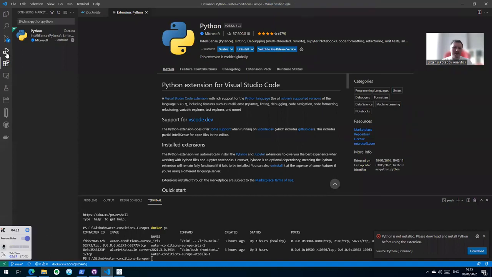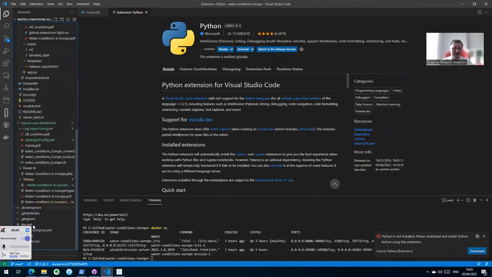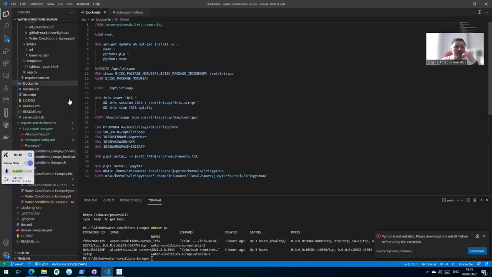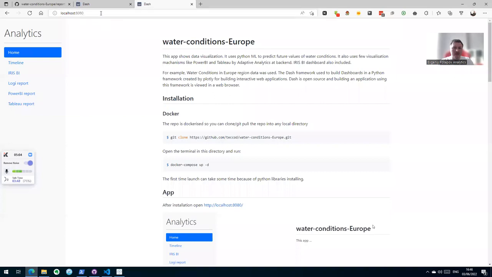The launch of that bundle, of that Docker set, takes about 20 minutes. I want to save your time, so we will watch the already launched Docker containers. So what's interesting here? I will show you on the local running instance.